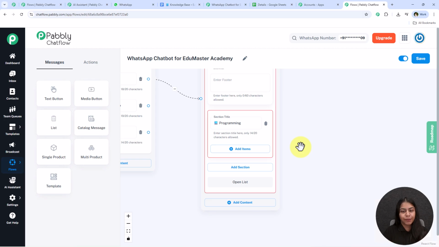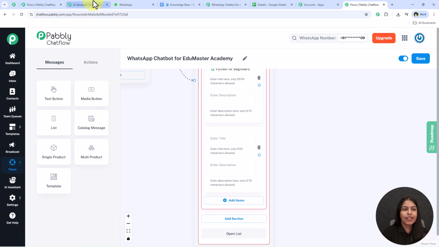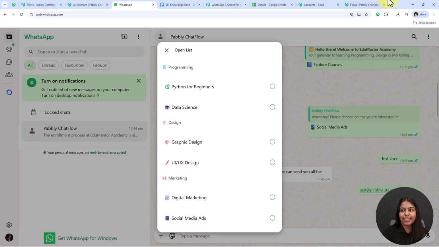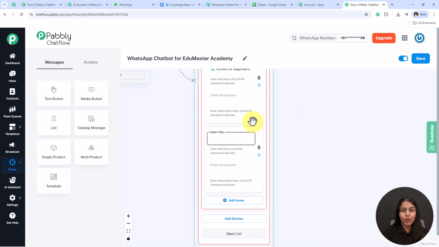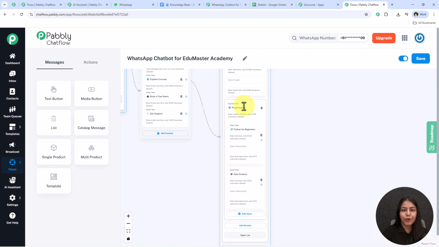So for a particular programming category, I have 2 courses, so I'm just going to click on this add item 2 times, and I'm just going to simply enter the title, which is Python for beginners. So this is the number 1 course. If you wish, you can definitely add the description of this course too right over here. The next course is going to be data science. So I'm just going to simply enter the same as the title, and now you can see that with this we have successfully completed this programming category.